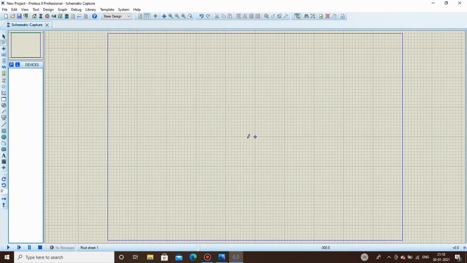Welcome to Electronic Geek. In the last video, we saw what a demultiplexer is, its application, its construction using basic logic gates, and we also simulated the circuit on Tinkercad and verified our results. In this video, we will be making a 1:8 demultiplexer using 1:4 demultiplexer ICs.